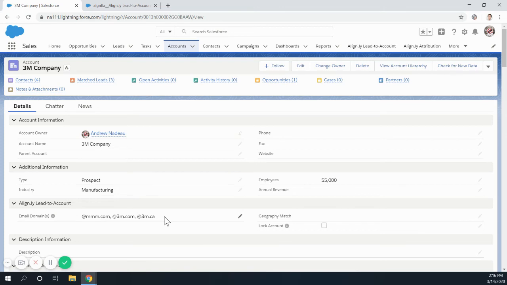Now, another big benefit of using Align.ly is we can match all of your existing leads in your database. But not only that, as you add accounts and as you add contacts with additional unique email domains, we'll run through all your existing leads again and try to match those to accounts. For example, here I just added 3m.ca. Let's say we had 10 leads in the database with this email domain that are currently unmatched. The next time Align.ly runs, those 10 leads will now get matched to this 3M account. So your database on the lead side is constantly being matched to accounts, and over time, a higher and higher percentage of your leads will be matched to existing accounts.